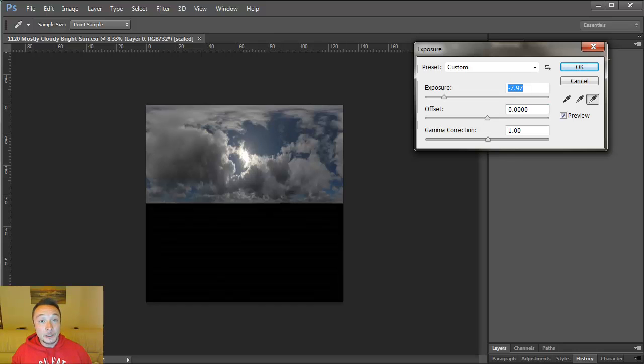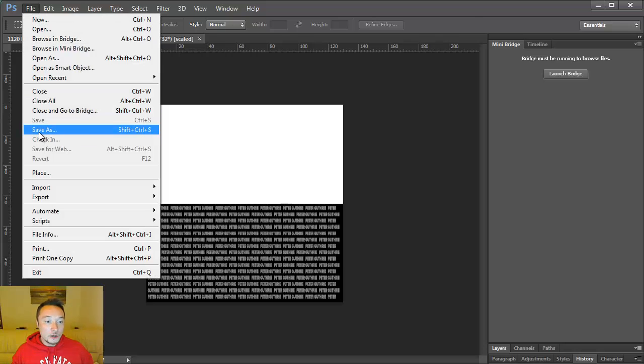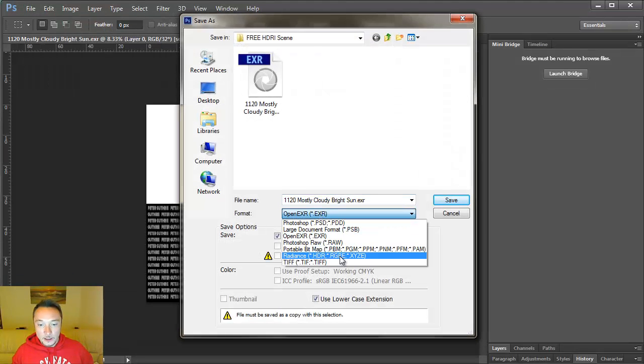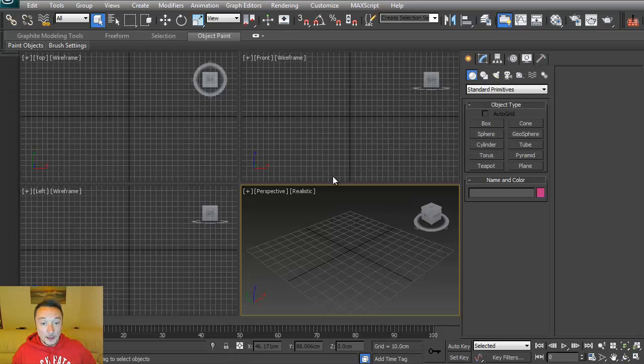So this is very typical to HDRi images. This is how they work. All the pixels are actually creating a lighting point. So every pixel is a lighting point in an HDRi map. Alright, so we're not going to change the exposure, we're just going to save it from OpenEXR to HDR, and now we can open it in 3ds Max and use it to do lighting.